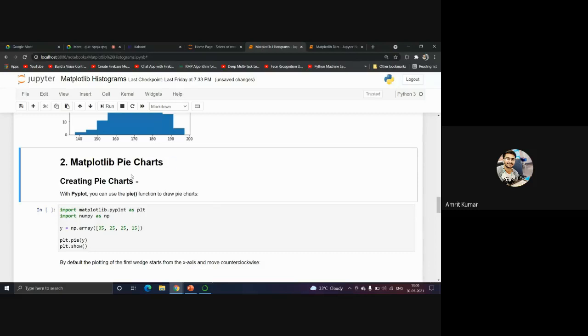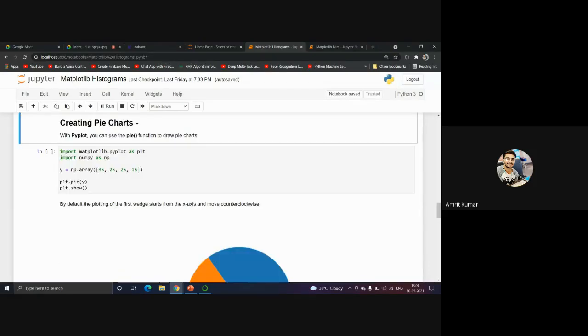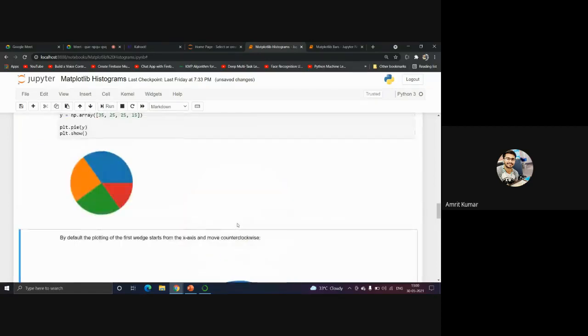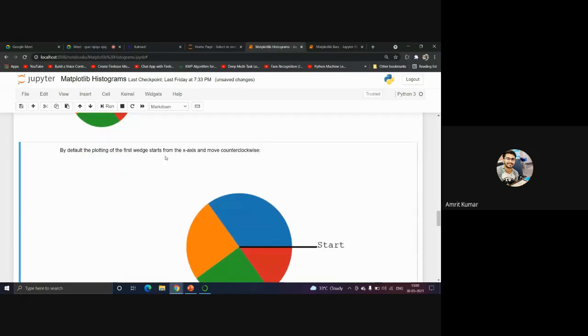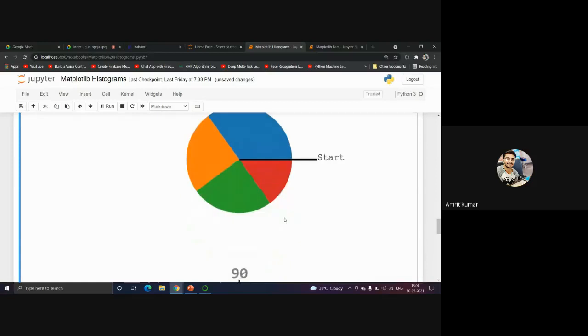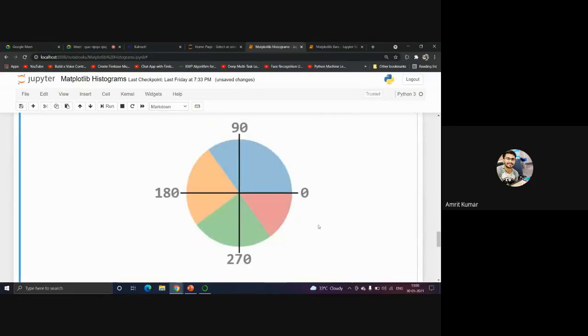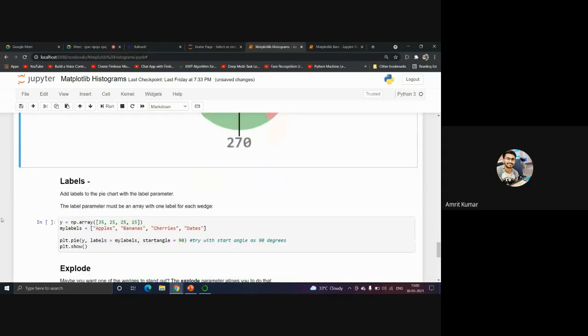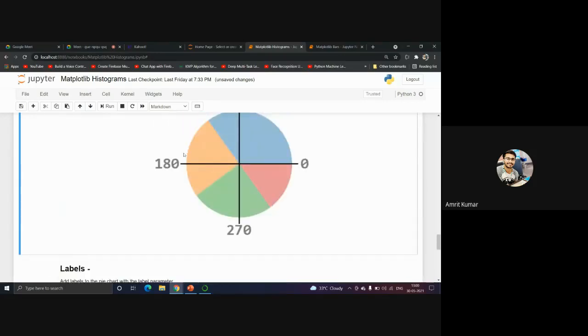So what if we want to show pie charts? To create pie charts, you can use the pie function. That's it. Nothing more fancy than that. So we create a pie function, and we got our pie graph, right? By default, the plotting of the first wedge starts from the x-axis and moves anti-clockwise. It starts from here and then it moves anti-clockwise, right? Easy. So what is its angular direction? 0, 90, 180, 270, and 360, and that's how we do it. That's the default in matplotlib.